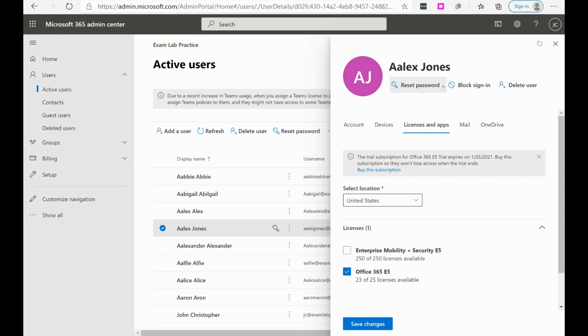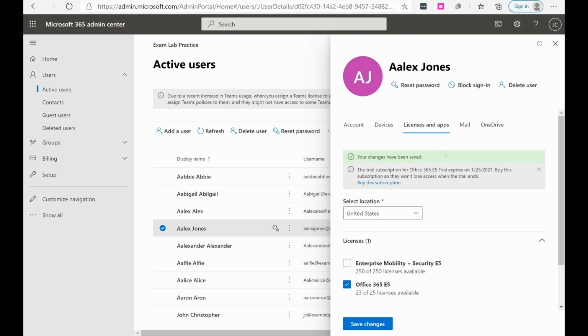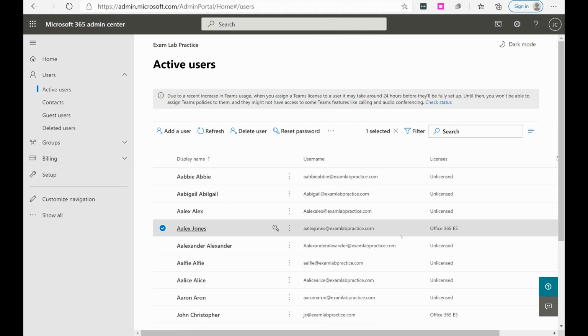You can reset the password here. You can also block the user from signing in if you want to sort of disable the user from being able to log in. And then if you want to delete the user, you could do that there. Okay. So once you've adjusted the settings, you would click Save, and at that point, you're good to go on that user. Okay. Of course, I can also modify multiple users at one time.